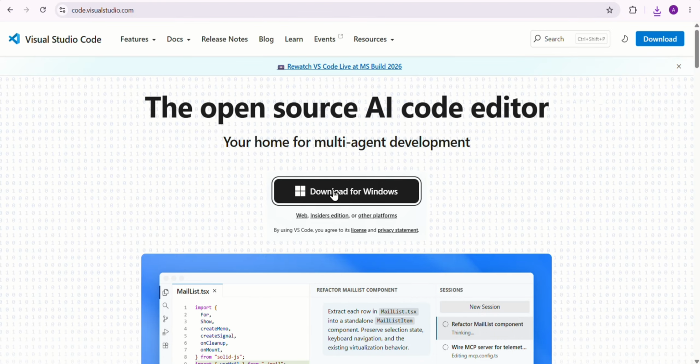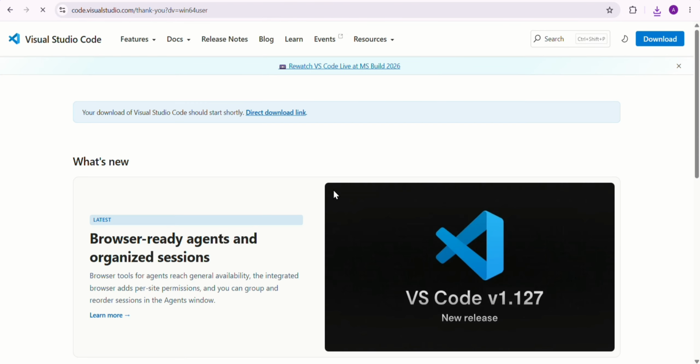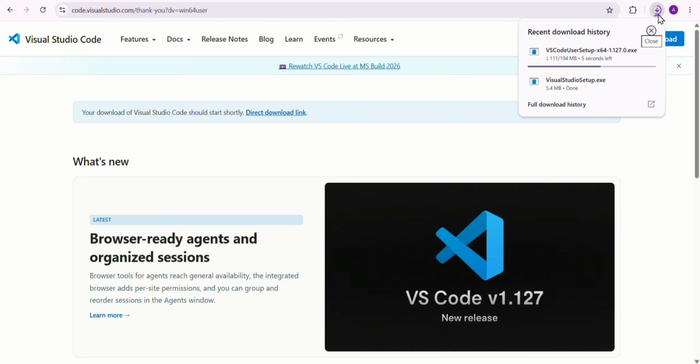you will see the download for Mac button. Press that download button and you will see the downloading has started for this version, that is 1.1.2.7.